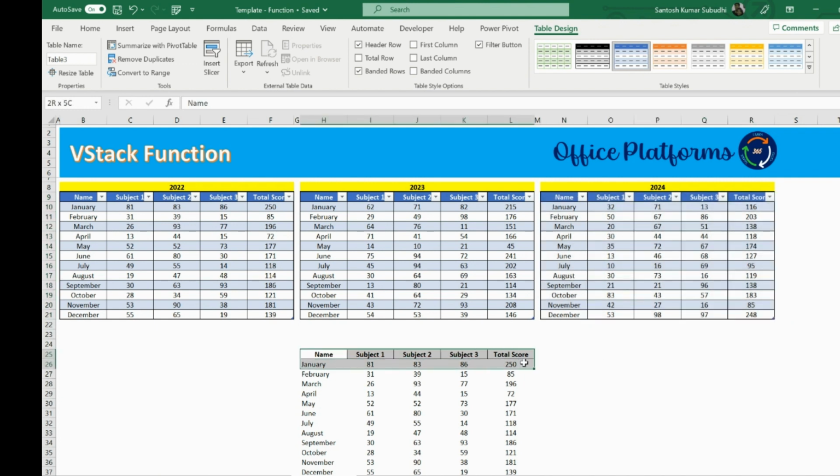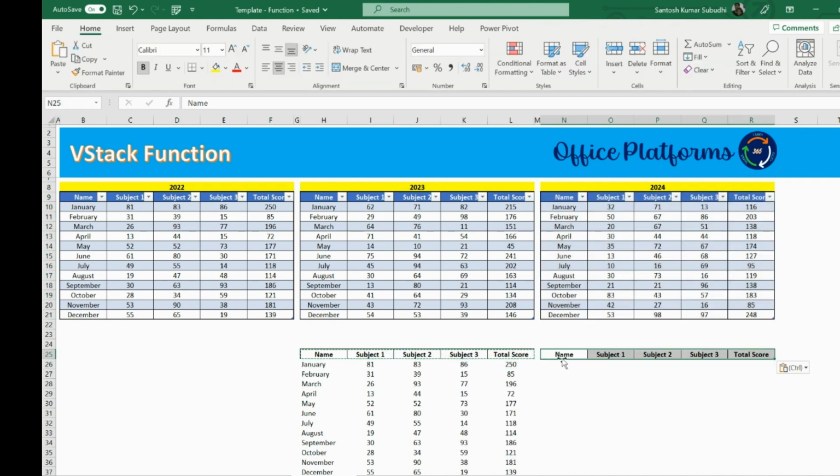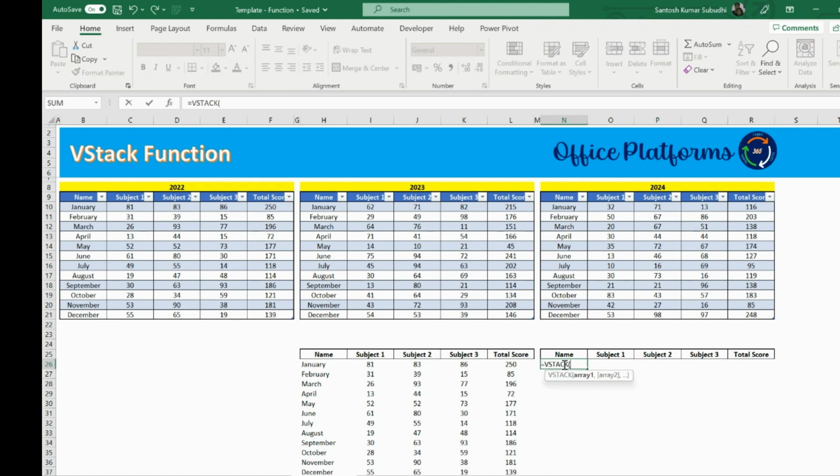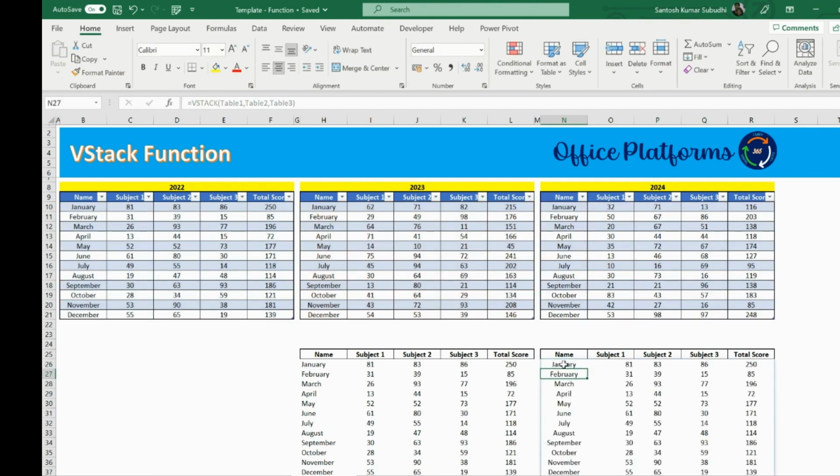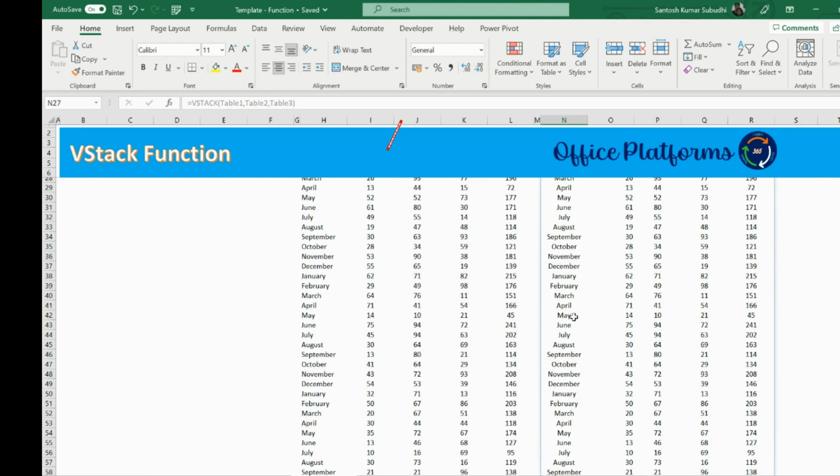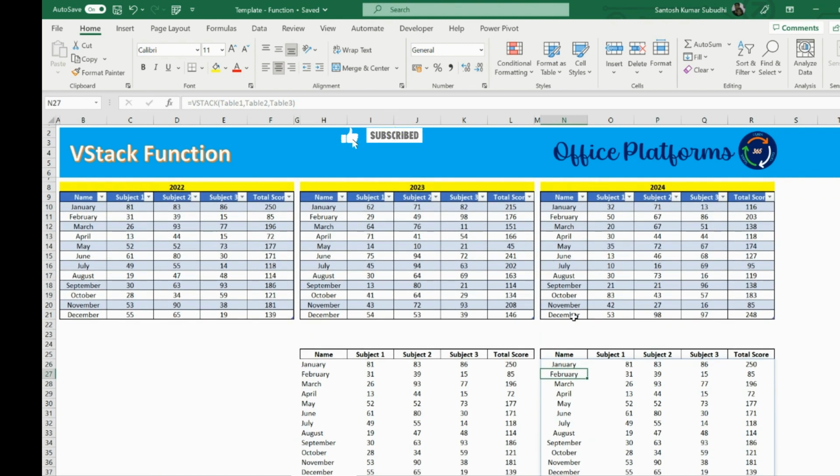Let me copy the headers, paste them over here, and then write VSTACK table 1 followed by a comma, table 2 followed by a comma, table 3 followed by a comma, and close, enter. This is how the data can be consolidated from all the data sets which are spread across all the sheets in a workbook. Thank you.